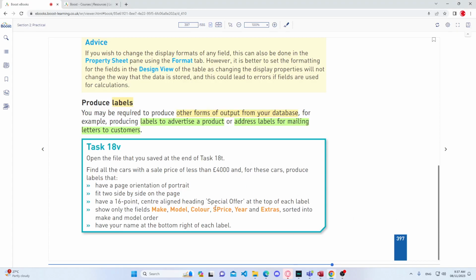Now we want to learn how we can produce labels, which may be required to produce other forms of outputs from the database. Labels can be used to advertise a product or to address labels for mailing letters to customers. Here is the required information for the labels. First of all, we have to find all the cars with a sale price of less than £4,000, and for these cars we will produce labels.